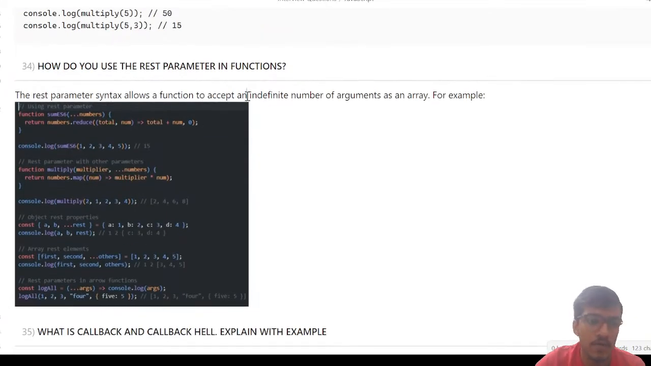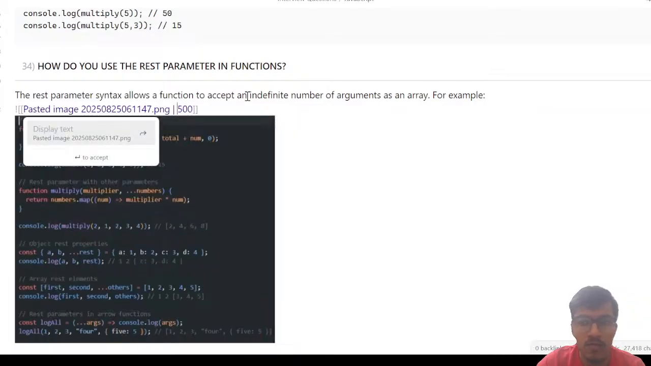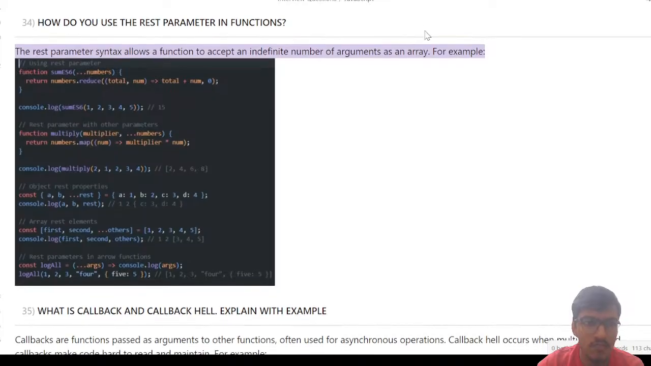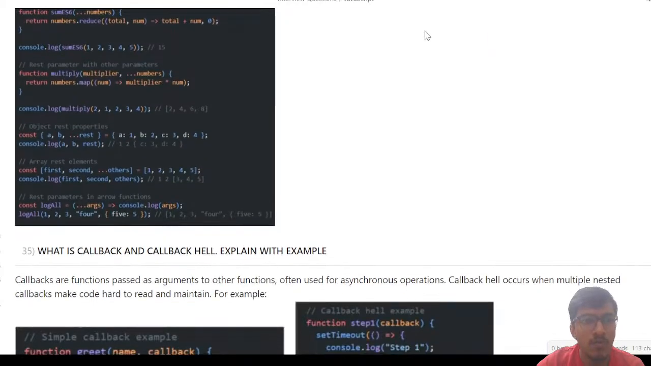How to use the rest parameter in functions? The rest parameter syntax allows the function to accept an indefinite number of arguments as an array. You can see the example.